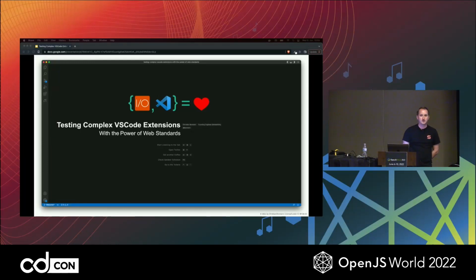I don't know, by show of hands, who has built a VSCode extension? One person. That's great. Maybe after this there will be more, as we know that we can actually test it. Yeah, it's good to be back on the OpenJS World stage. It has been quite some years. A lot of things have changed.